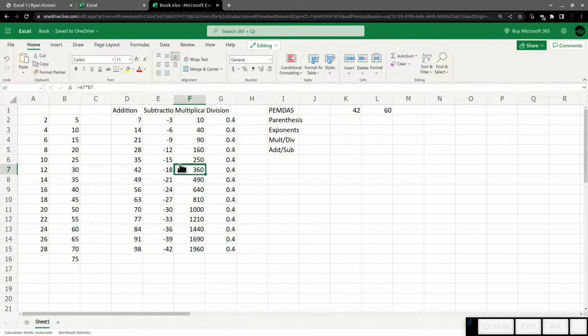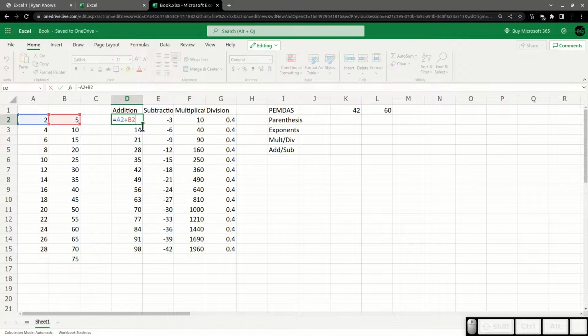So this is using, last week we talked about the A2, the B2, the names of the cells, their address. We call it a reference. These are what are referred to as relative references. I have typed in A2 and B2 because that's what's right here.